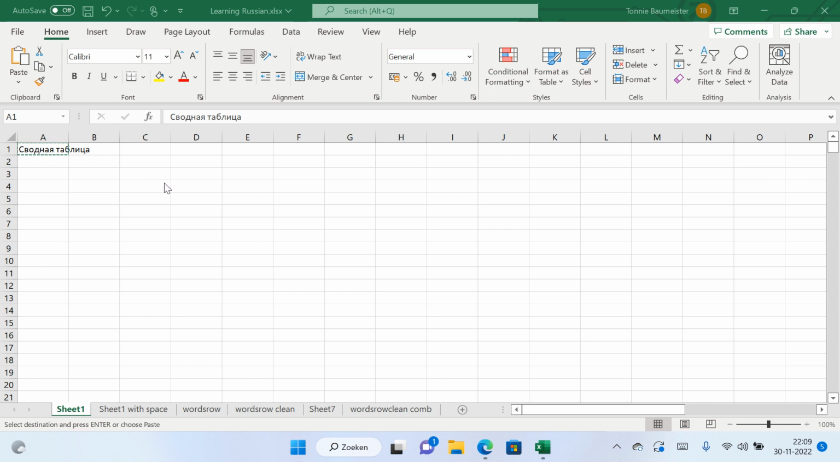Svodnaya tablitsa is the subject from which you want to learn Russian, because it's far easier to pick up a certain subject and learn the language which is very useful in this kind of branch. What we first do is find as much text as possible about svodnaya tablitsa, which means pivot tables, by the way.